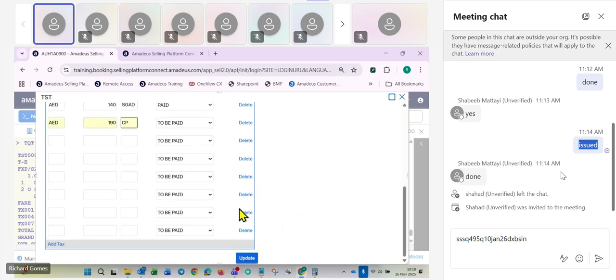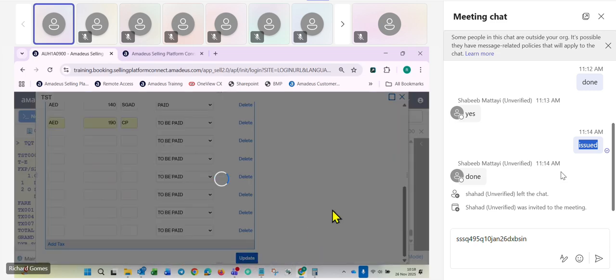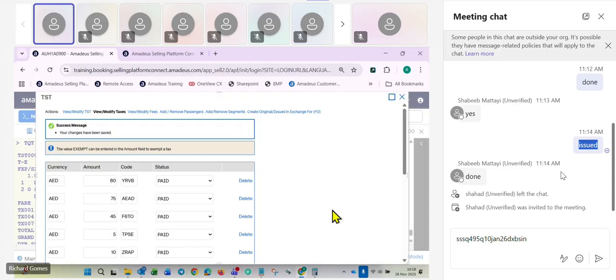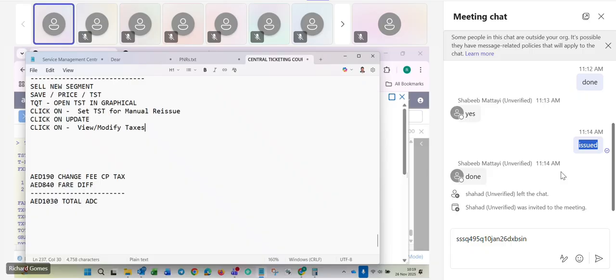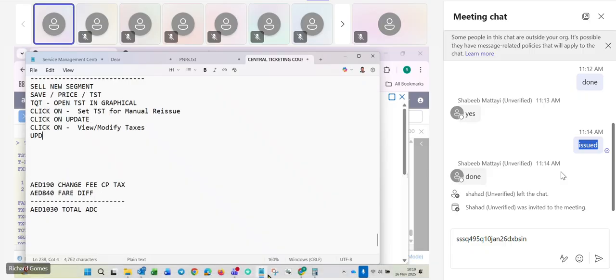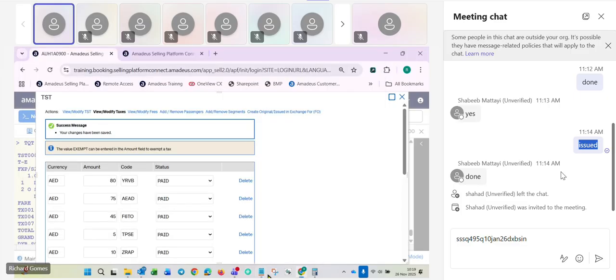Scroll down, click on update. Okay, and you will get a success message. So next step, click on update. Fine. After this, now we go back to our TST. So again, next to this in the action button, the first one says view modified TST.